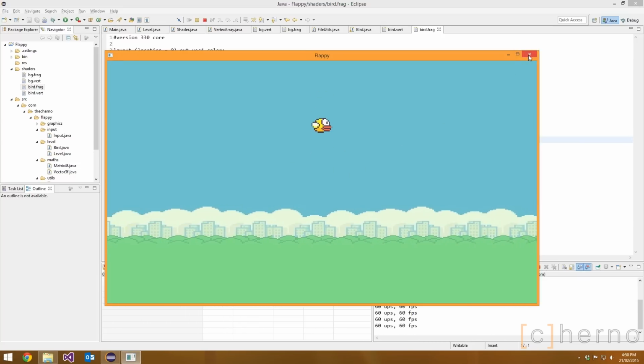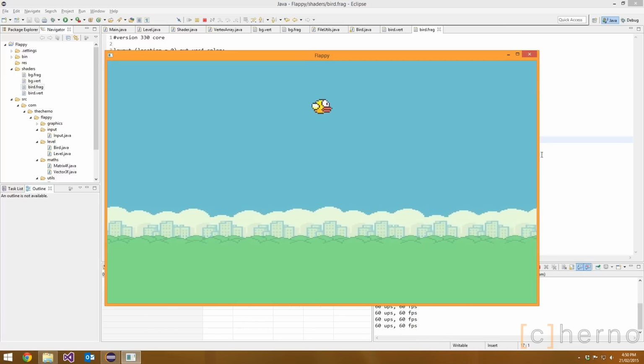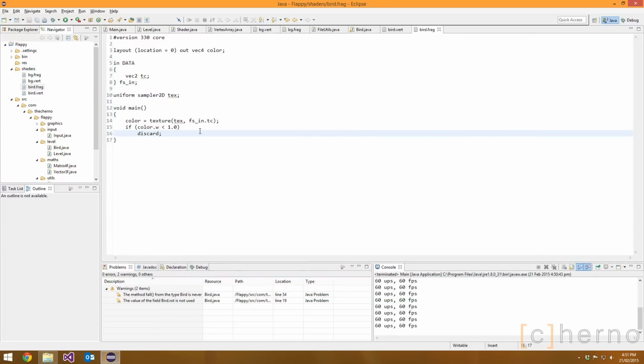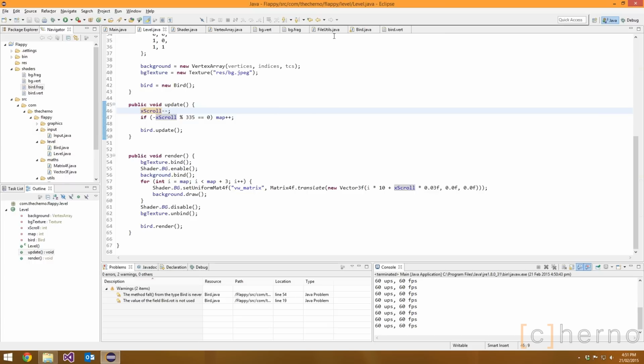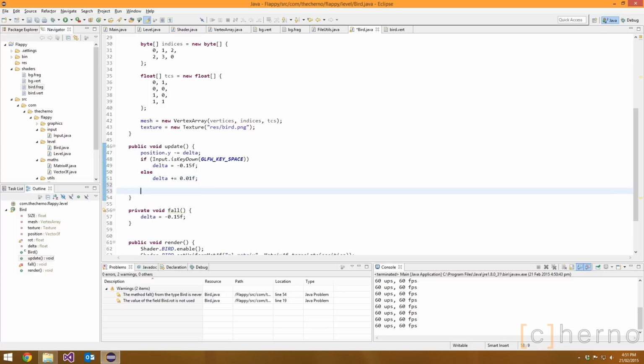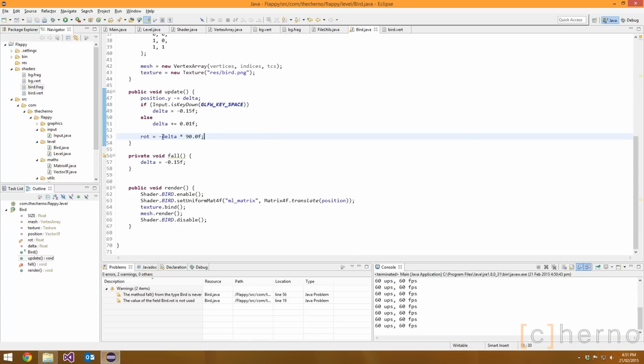Now we need a bit of rotation to make this look a bit better. And looks like our map is kind of bleeding. It is. Okay, we'll fix that later. So if color.w, yeah, so we've got that down. Now what we need to do is probably add a bit of rotation to our bird. Okay. Now luckily, we've got a fantastic way to rotate our bird. All we need to do is say rotation is going to probably equal something like minus delta times about 90 degrees or so. Because negative delta is going to be roughly in the range that we're looking for.